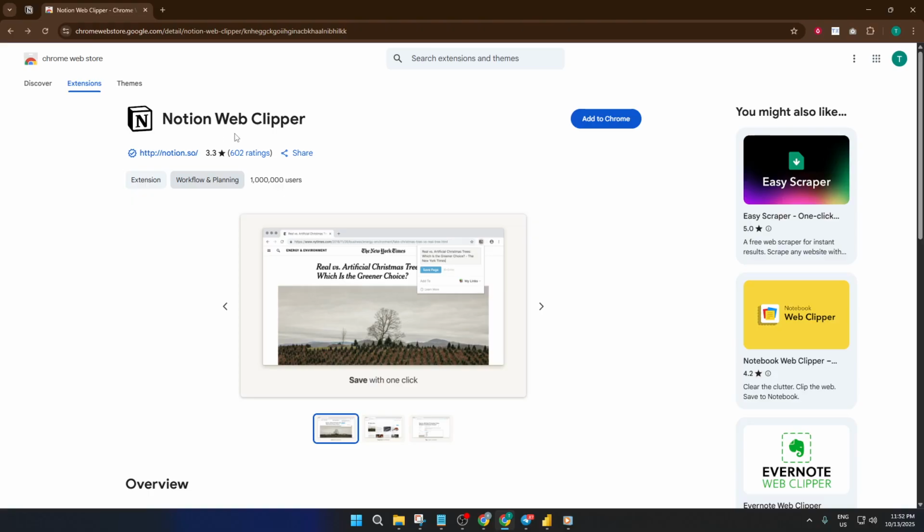Once you're there, it's time to search for the Notion Web Clipper. There's a search bar right at the top of the store page. Type in Notion Web Clipper and hit enter. You should see the extension pop up, usually as the first result, with the Notion logo right there to help you spot it easily. Now click on the Notion Web Clipper. You'll notice a big blue Add to Chrome button.